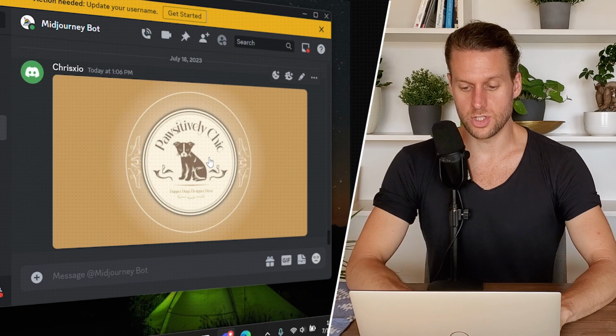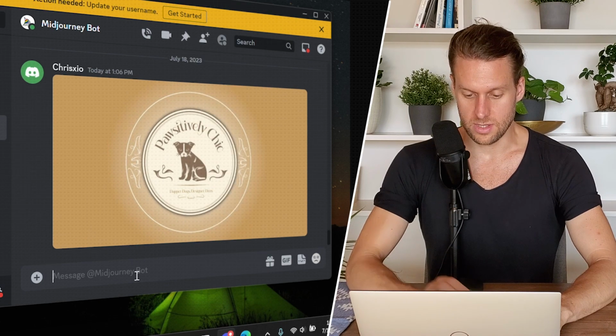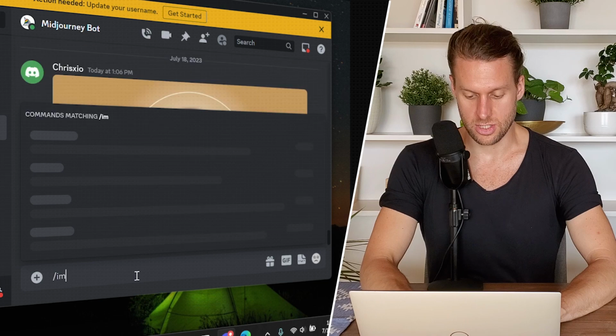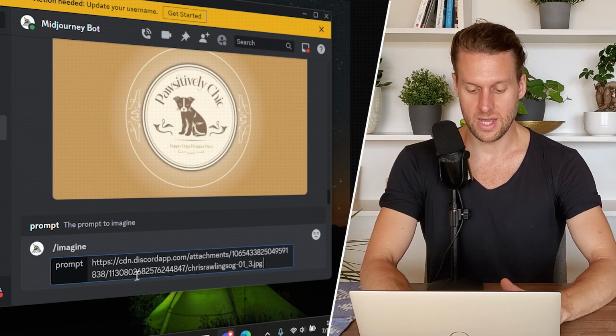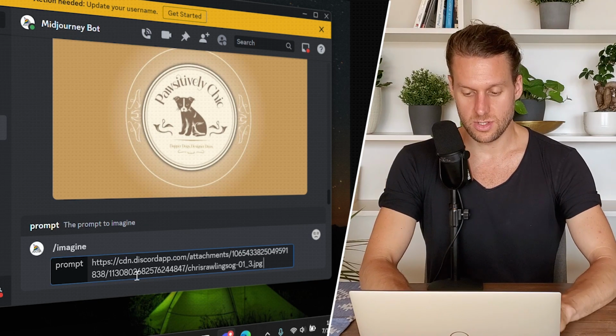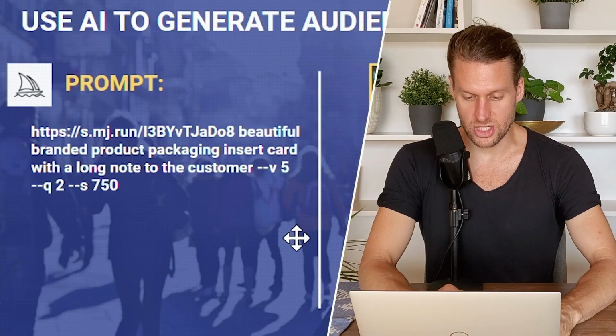So first what you do is just upload your image inside the Midjourney Discord. Then what you're going to do is copy the link to the image. Then you're going to type /imagine, paste the link, and then the prompt. So the prompt we're going to use is: Beautiful branded product packaging insert card with a long note to the customer.